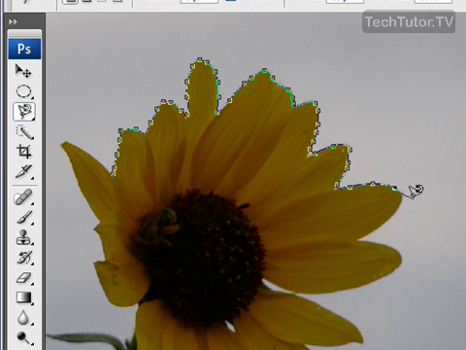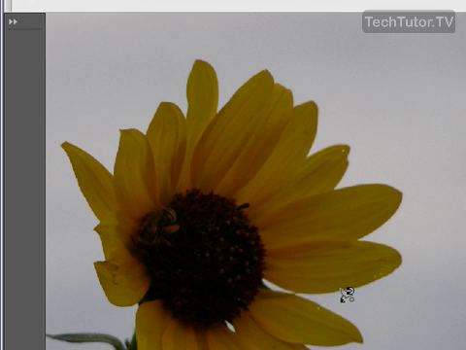You can hold down your Alt key if at any time you want to draw a straight line. And I'm just going to keep on going, and you can go all the way back at the beginning and click on that first point to join the selection, or if you decide you want to end it, you can simply double click on the last fastening point and it's going to go ahead and make that selection.